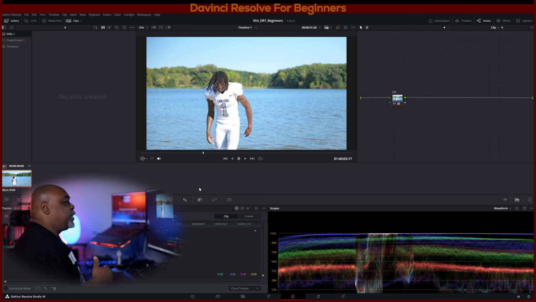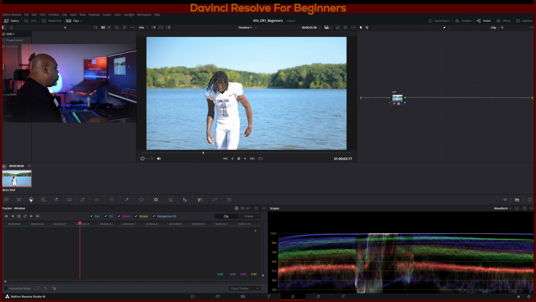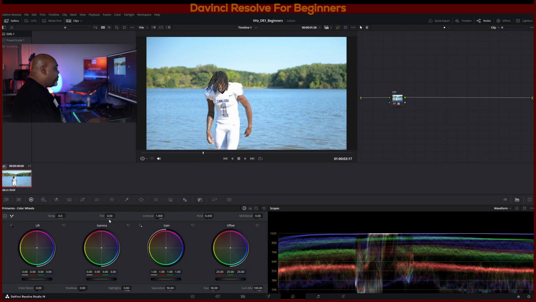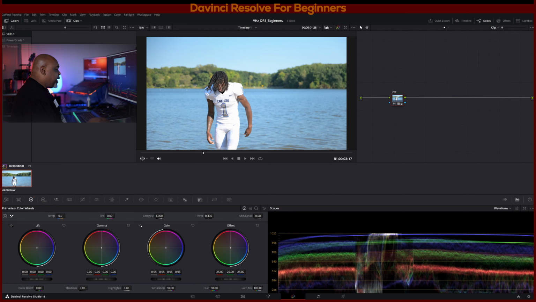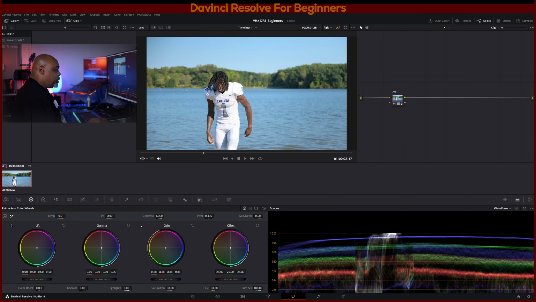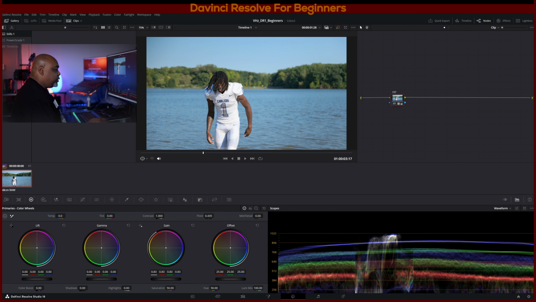I shot this exposed to the right, so it's a little bit on the hot side. If you look at our waveform down here, you can see that it looks like it's clipping, but just hold on. We're gonna go over here to our primaries, and I'm gonna begin to start bringing down my gain. As you can see, I still have the definition inside my whites here.